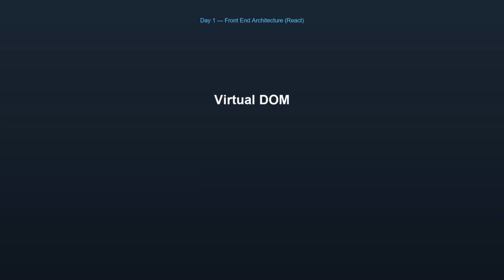Idea number 2. The virtual DOM. Okay. Deep breath. This is the one that makes beginners go cross-eyed, but stick with me because this is actually really cool. DOM stands for Document Object Model. It is basically the browser's live map of your web page. Every heading, every button, every paragraph, the browser keeps track of all of it in this structure called the DOM.